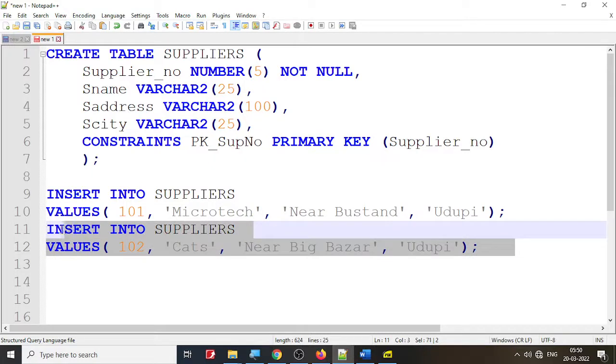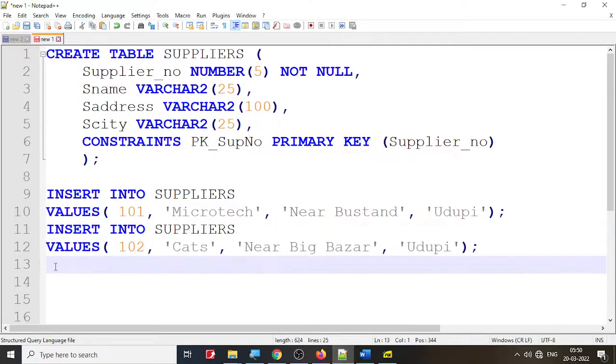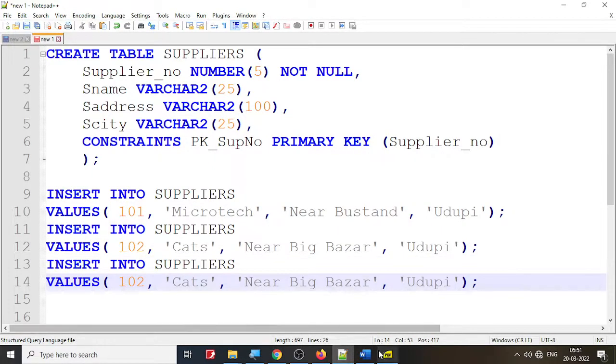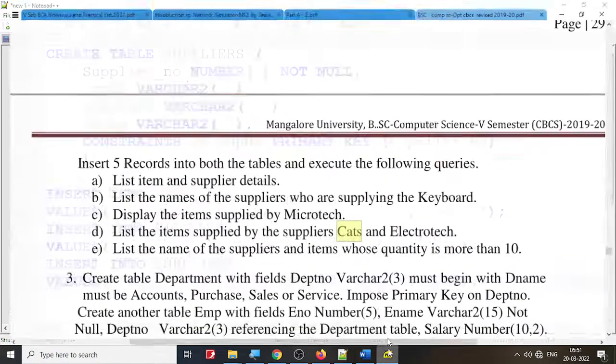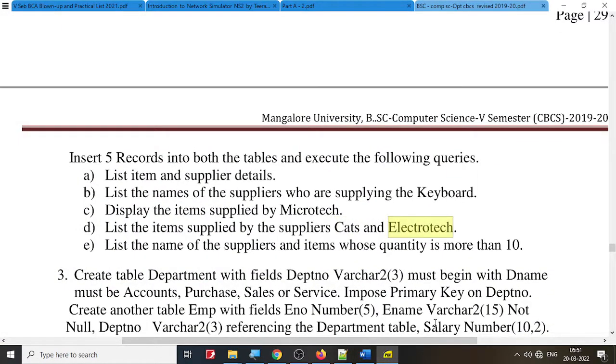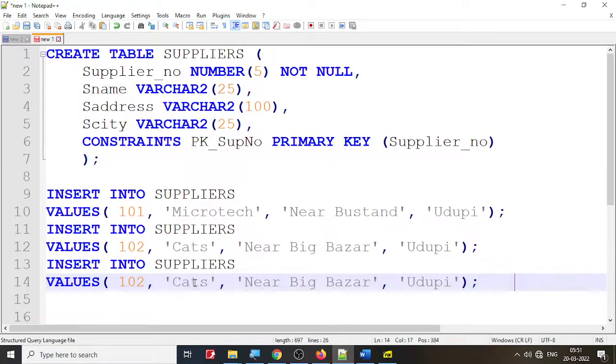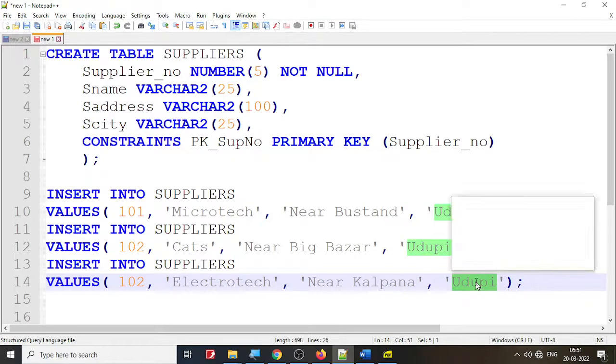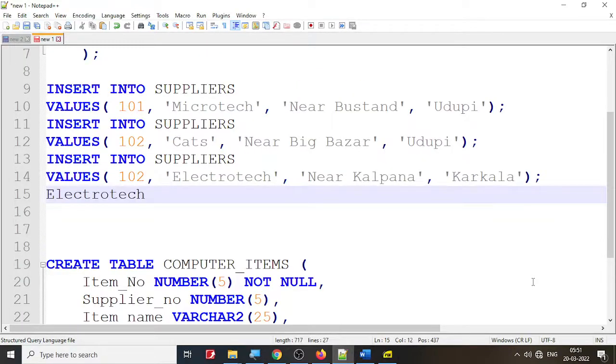Let me put one more name, one other supplier, Electrotech, and let's put Electrotech as the supplier near, say, Kalpana, near Kalpana, let's say, Udupi or Karkala, I don't know whether such a place is there. Karkala, okay. Such a place may be there. If it is not there, let's assume that it is there.